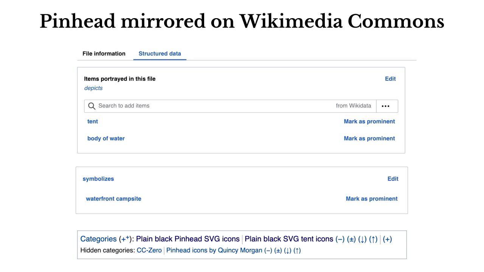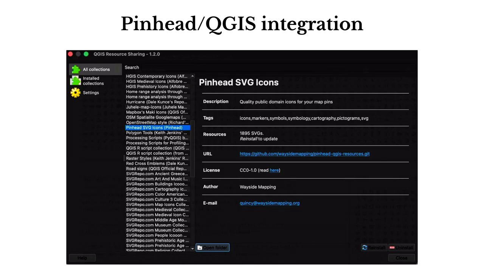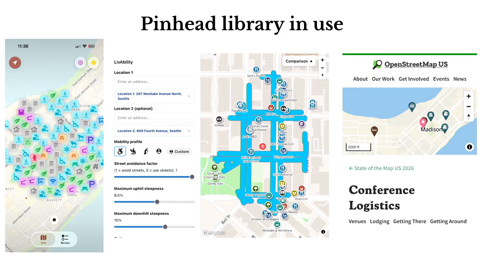Add structured data, so you can say it depicts tents or bodies of water. Peter Cooper Jr. and a few other people went through and added metadata for all 2,000 Pinhead icons, which is awesome, and that data is reincorporated back into the website. So if you're searching in German, or your language of choice, it'll take search terms from Wikidata and surface those icons for you. And you can browse them all there. Also available in QGIS by default. If you're an open source user, the icons are right there.